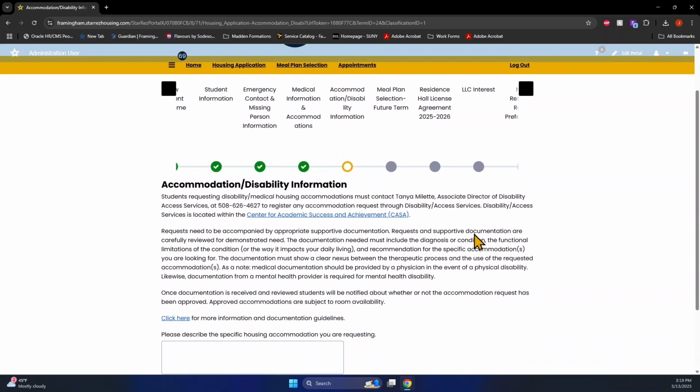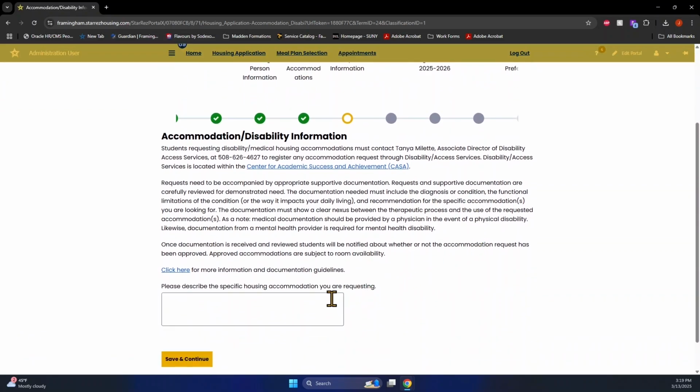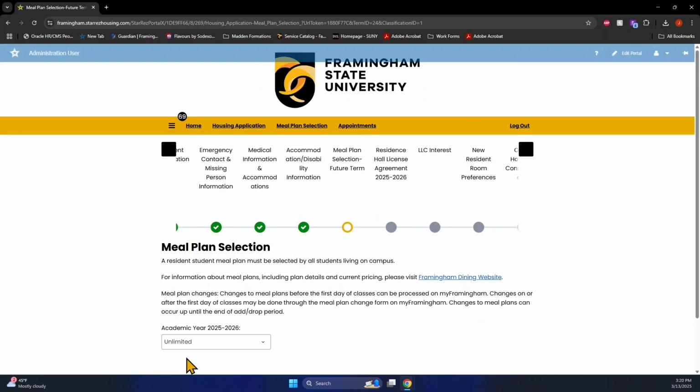If you check the box requesting a housing accommodation, then this section will appear. This part of the housing application is where you can notify the Office of Residence Life if you have any disability and/or medical accommodation requests. Be sure to contact Tanya Millette with any accommodations request. Her contact information can be found in the Disability Access Services section in the CASA link available on this screen. Once you are finished with this page, please click Save and Continue.